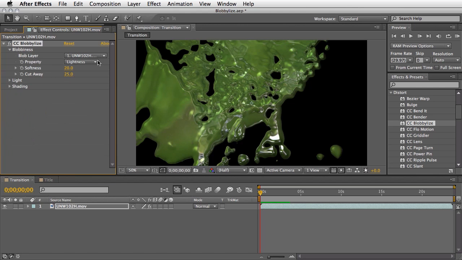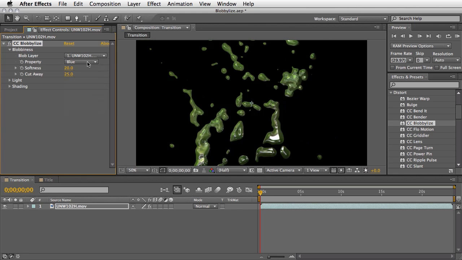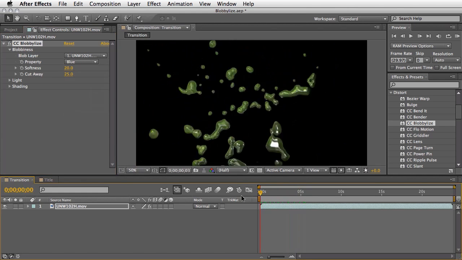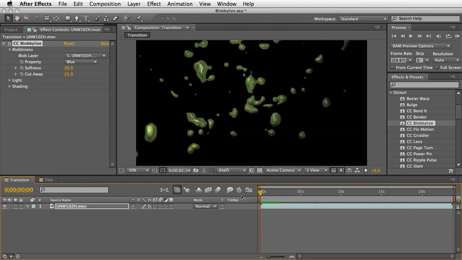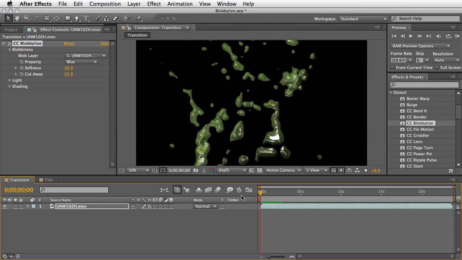And here you've also got a property which will allow you to change which of the channels is being used in order to create this effect. So you can see that as I move from red, green, blue, and if you have an alpha channel, it will change, of course, the look of the effect. Well, this is actually quite nice. It almost looks like there are some kind of liquid drops on the screen. Well, you might find this one useful.